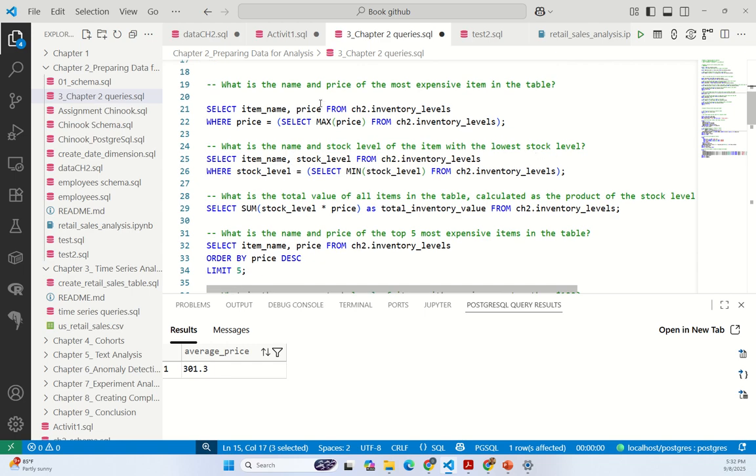Okay, so here we have: what is the name and price of the most expensive item in the table? We don't know that, right? We need to compute it. So we need a subquery here. We want to select the item name and the price from the inventory levels table, but we need to use a condition. So where the price is equal, and here we have a subquery.